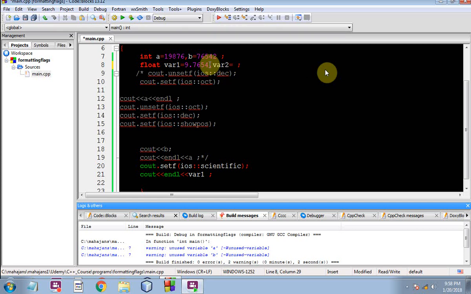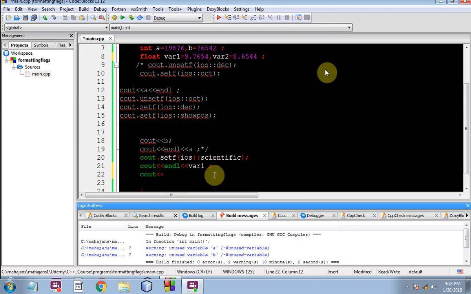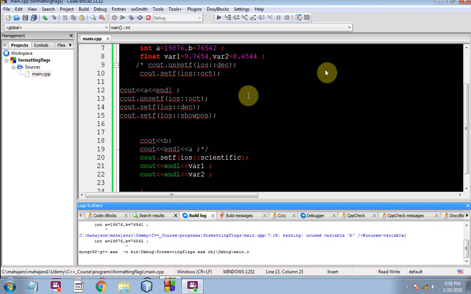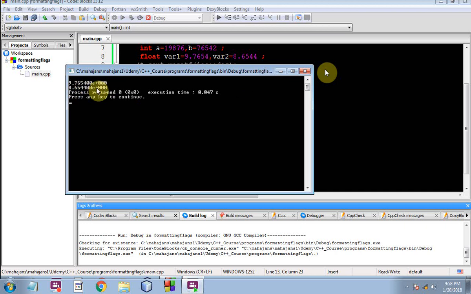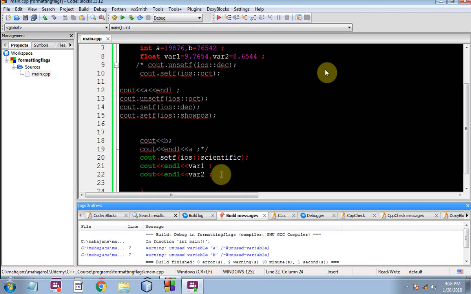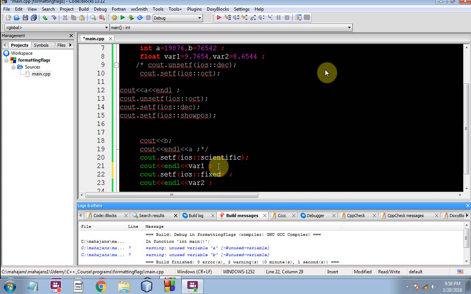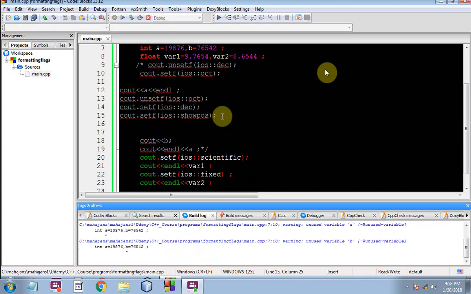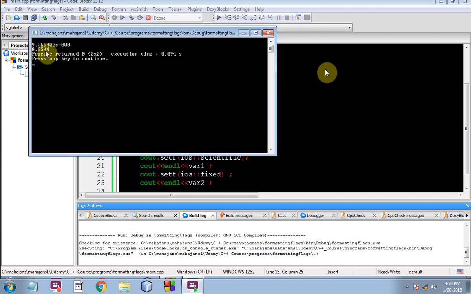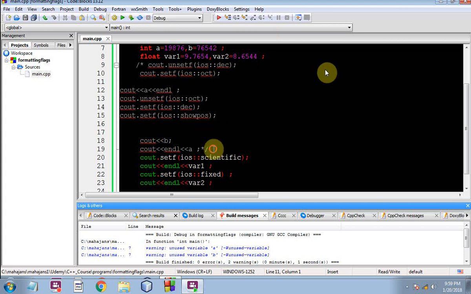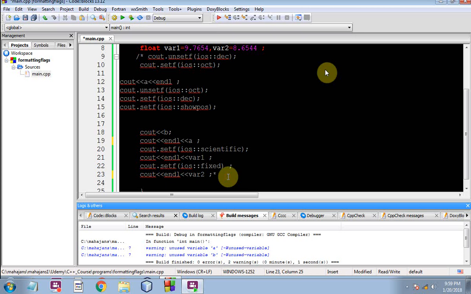So let me take another float variable so that you can see that it works like a switch. Once I have set the switch on for scientific notation, all the floating point data type numbers will be printed in scientific notation. So even though the cout stream is different for var2, yet it is getting printed in scientific notation, right? Unless we again use setf to make our values fixed. See, I am using this formatting flag fixed. So that means var2 is going to be printed in an ordinary way. It's not getting printed in scientific notation. Good. So this is how formatting flags work.